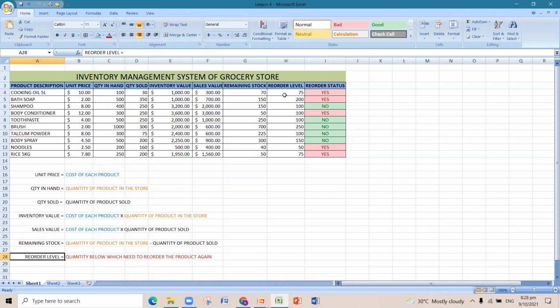So that level. For example, the oil is 100 quantity you are buying, but when it reaches lower than 75, you want to buy. So that is called the reorder level. So this is the basic, all the terminology that we will be using and the formula that we'll be using. So any doubts on this so far?